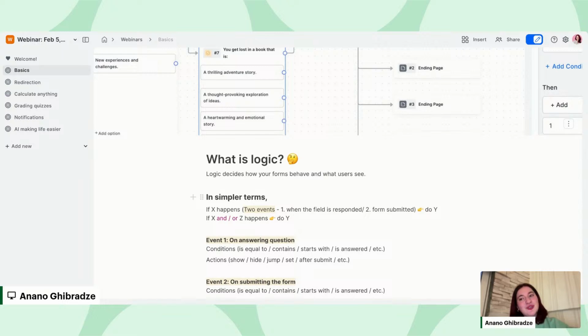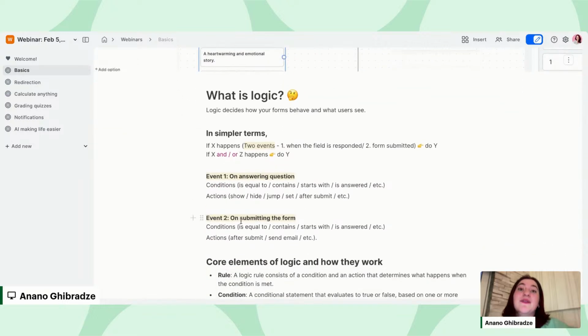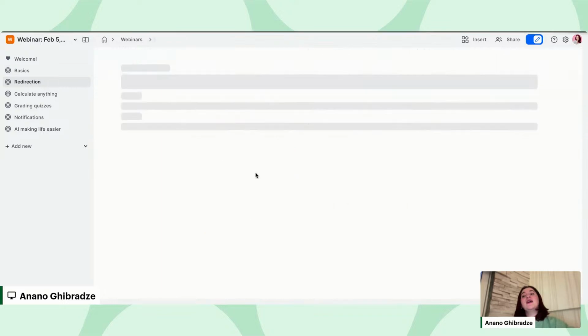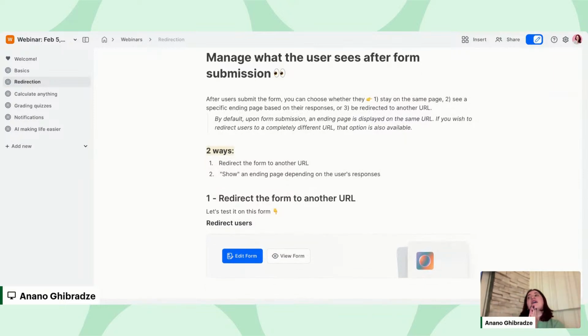Now I think it's time to go to the redirection and how you can decide what happens on submitting the form. So when a person submits, you can manage what the user sees after the form submission. So after users submit the form, they have three options. They can either stay on the same page, they can see a specific ending page based on their responses, or they can be redirected to another URL. By default, as you can see, upon the form submission, an ending page will be displayed for them. But if you wish to redirect them to a different URL, you can also do it.